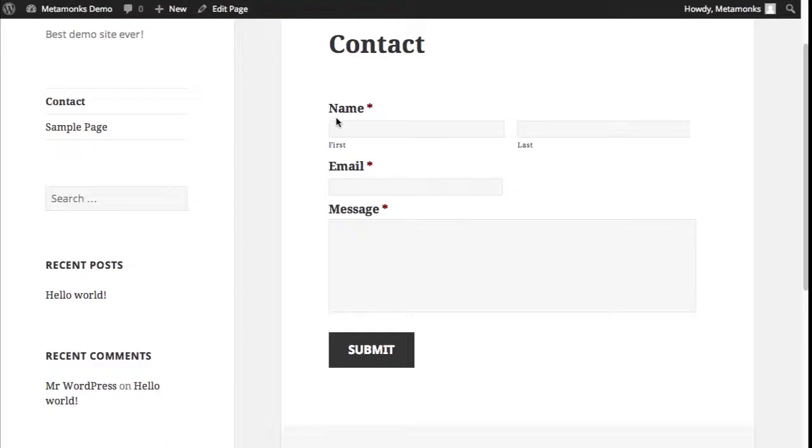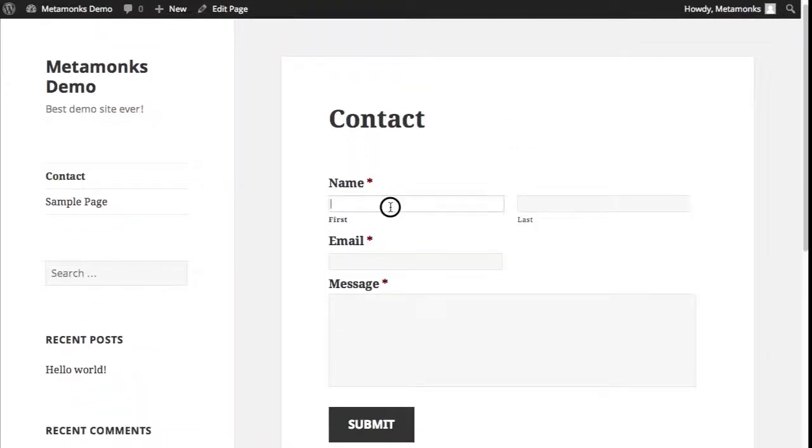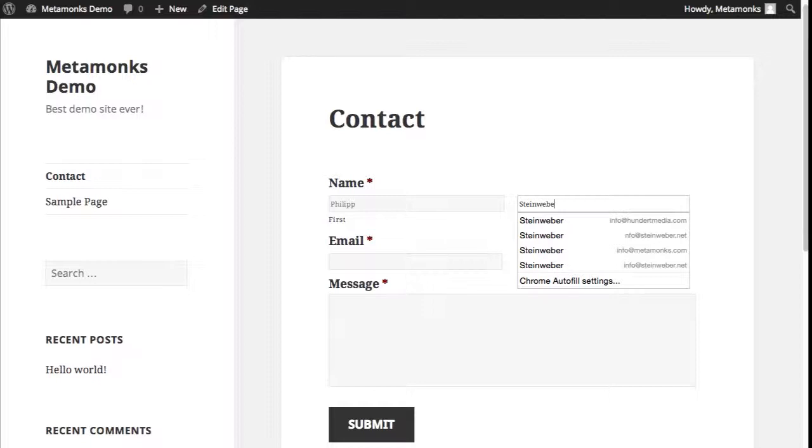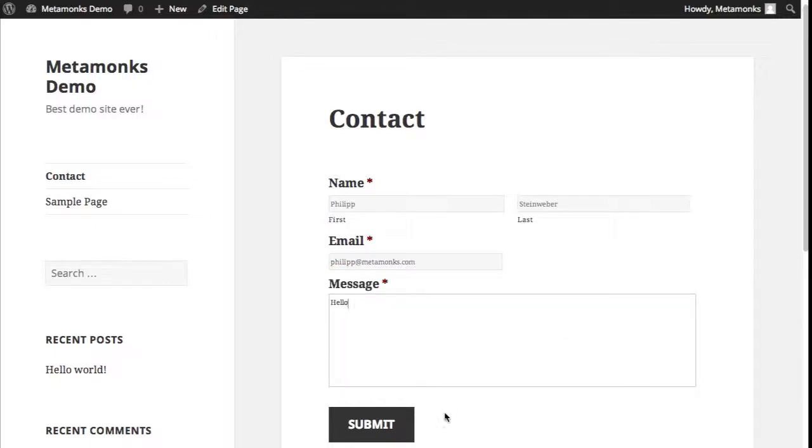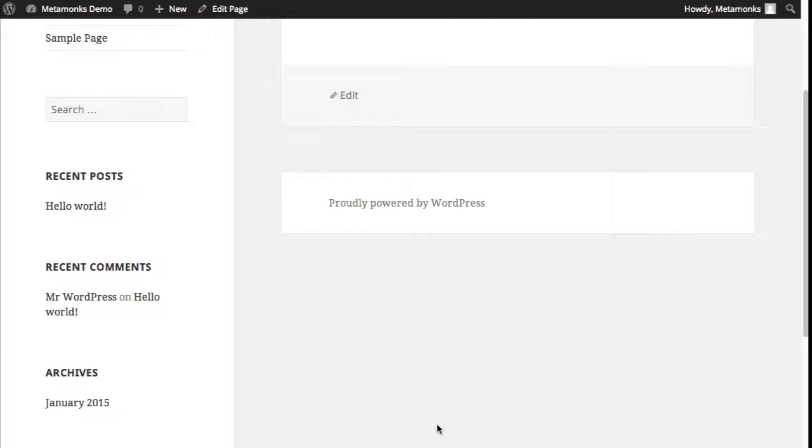And that looks pretty much like the thing we want. I'm going to try it out, of course. And here we see the Ajax feature. That's the submission without reloading the page.